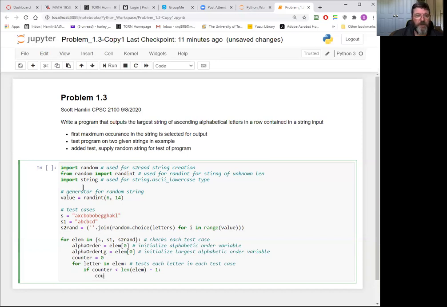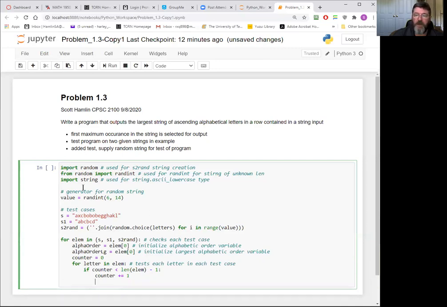So we're going to put counter, and increment it by 1. The reason we do this is we're going to be using counter to look at the second index value. Right now we're looking at index value 0. Counter is going to be used to look at index value 1. So we'll put another if statement. If letter is less than or equal to element counter.